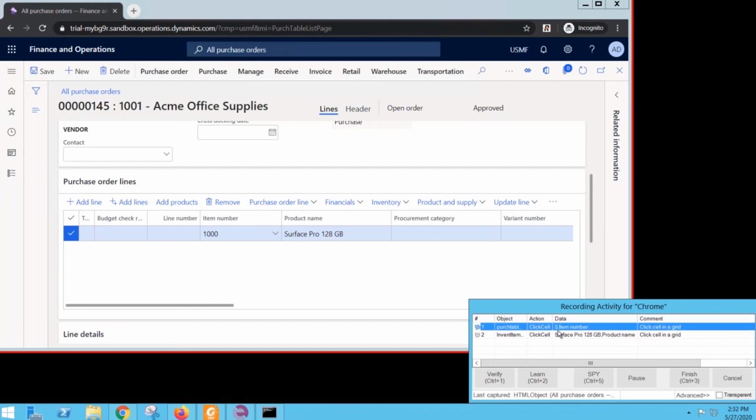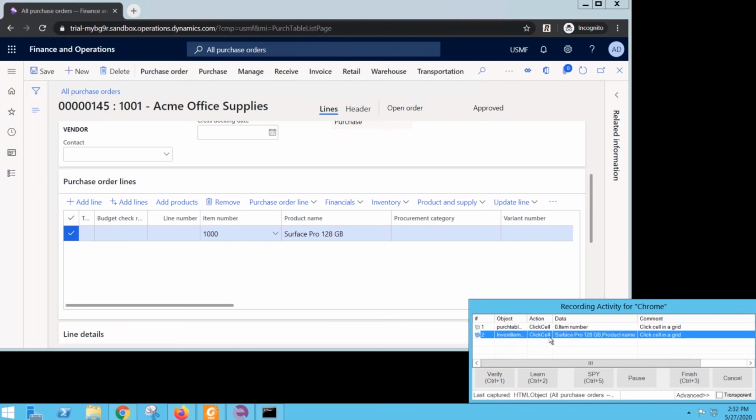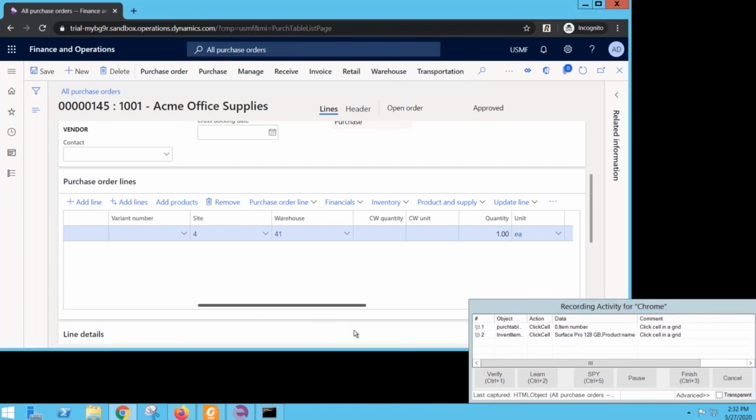First, click on the cell in row 0 and item number column, which is right. And the second action is clicking on the cell in product name column, and the name of the product is Surface Pro. Okay, continue my recording. I want to insert the discount. Oh, here it is, discount, clicking on discount cell, entering discount.